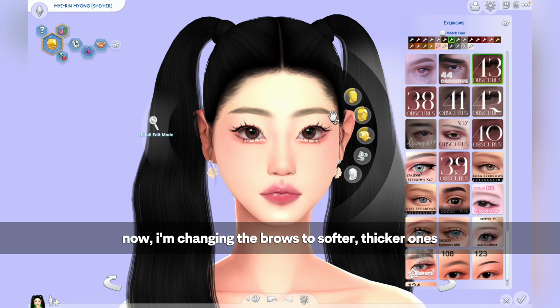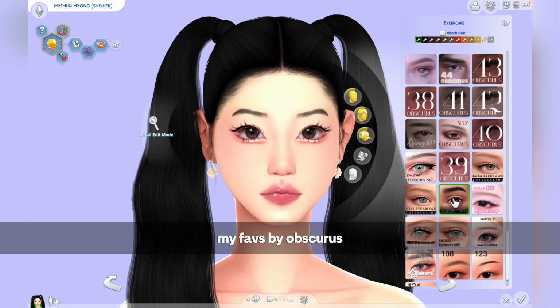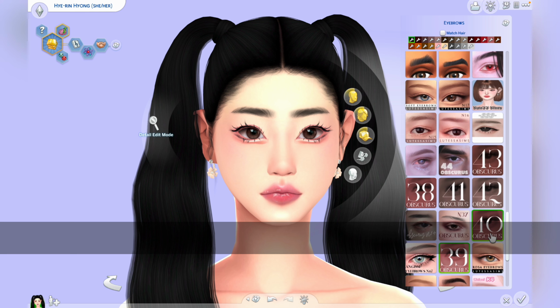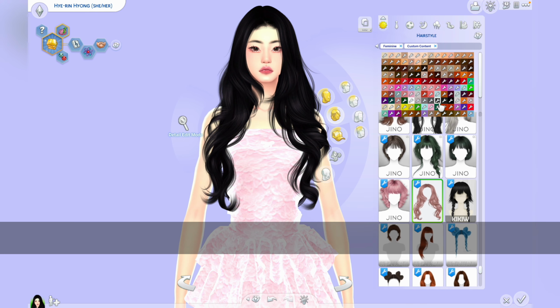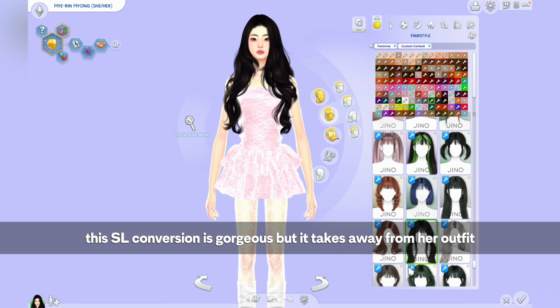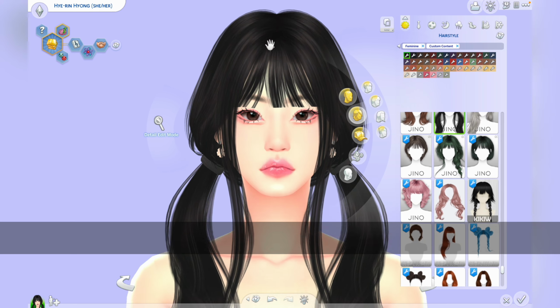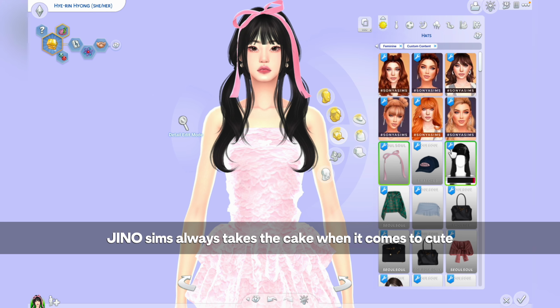Now, I'm changing the brows to softer, thicker ones. My faves by Obscurus. I decided to change her hair. This SL conversion is gorgeous, but it takes away from her outfit. JINO Sims always takes the cake when it comes to cute.